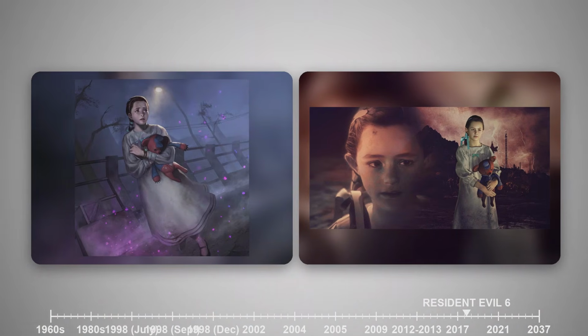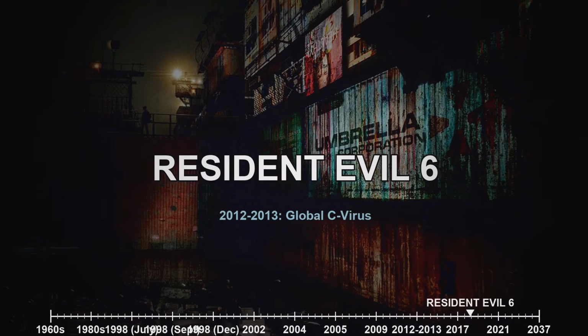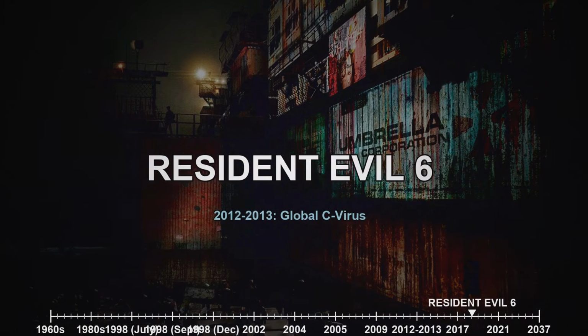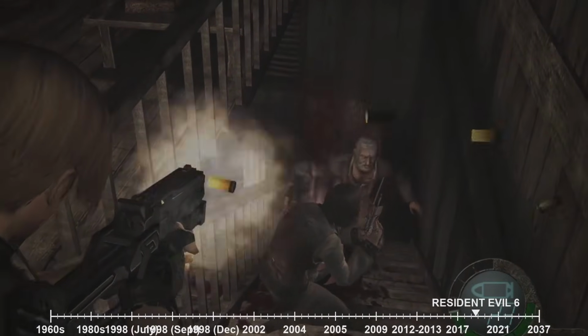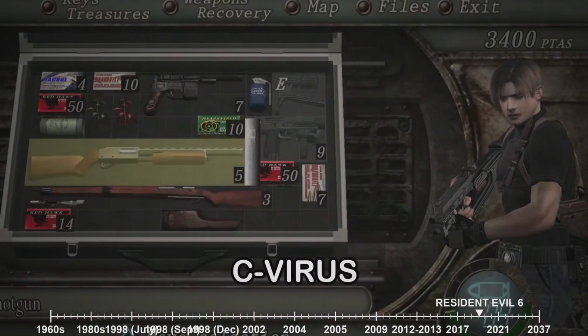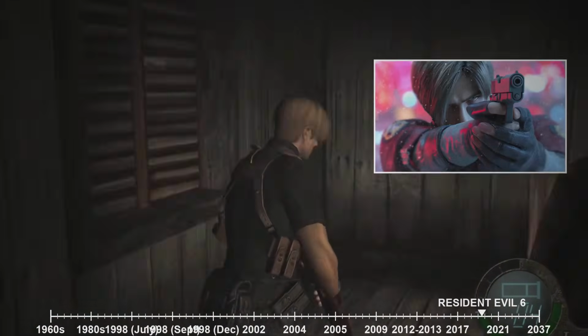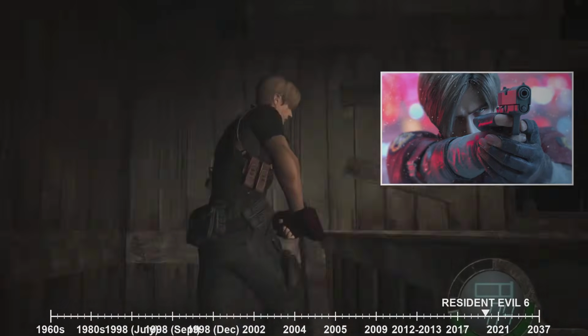Moving forward in our timeline, we arrive at the expansive and globally impactful events of Resident Evil 6, which unfold primarily between 2012 and 2013. This period marks a devastating global outbreak of a new and terrifying pathogen, the C virus, threatening to plunge the world into unprecedented chaos. Our story begins in the war-torn Edonian Republic, a fictional Eastern European nation, where a crucial discovery is made amidst the conflict.